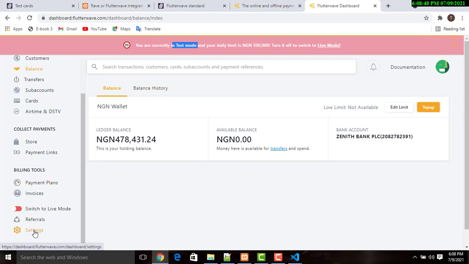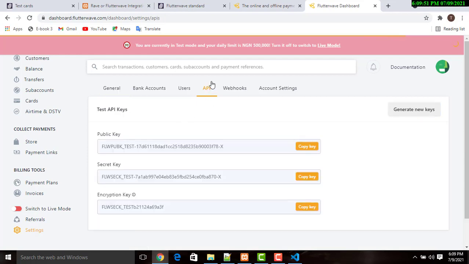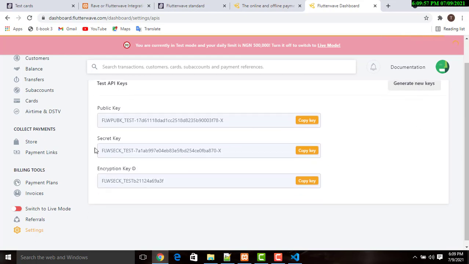For the meantime, what you need to do is go to settings. Just be sure that we're on test mode. If you have this information up here, that means you're on test mode. So let's go to settings. Once the settings page opens, click on API. On the API section, go ahead and copy this particular key, which is called the secret key. This is your test secret key that you will need to do the testing.